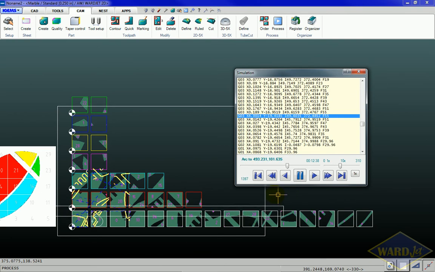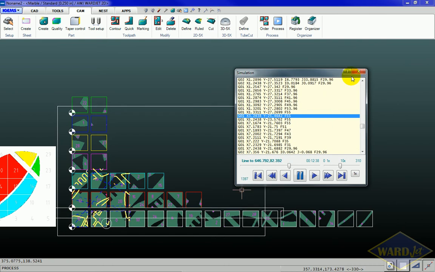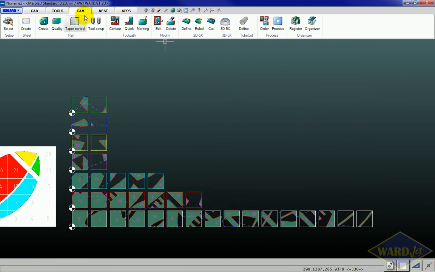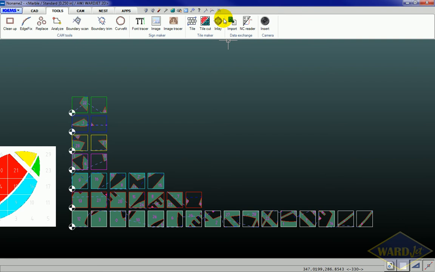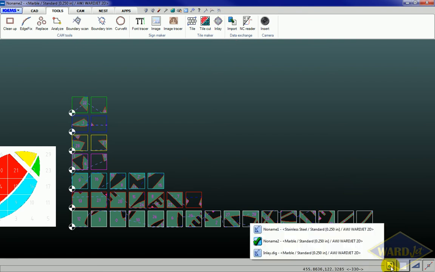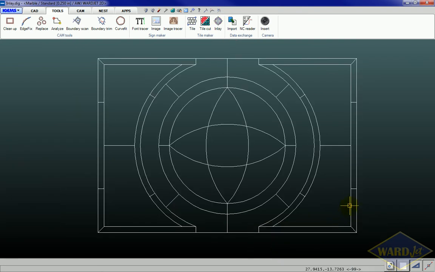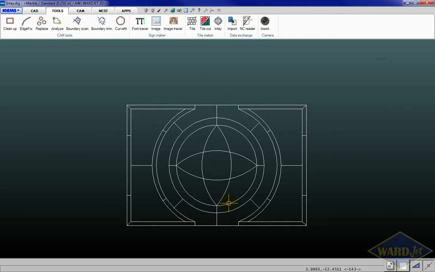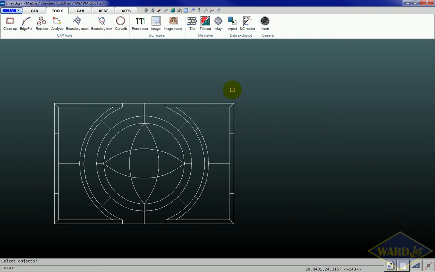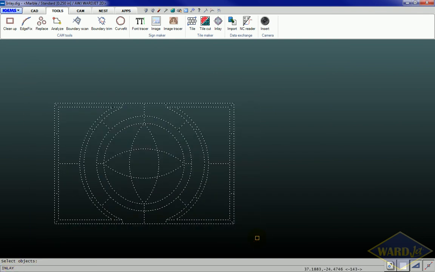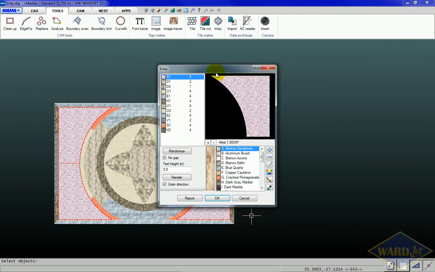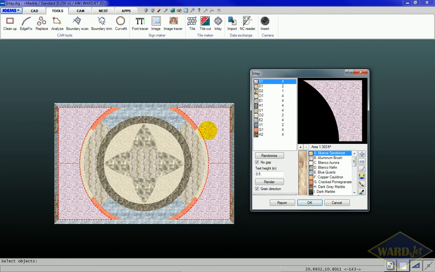So that's one way to do tiles, and then the other button that's up here on the tile maker module is for inlays. So let's switch over to this one here. If you have something like this, you want to cut this out of some different pieces of stone, click on the inlay button here, and it says select objects, drag a box around this, hit enter, and it'll just randomly assign different types of stone to each piece that it sees in here.